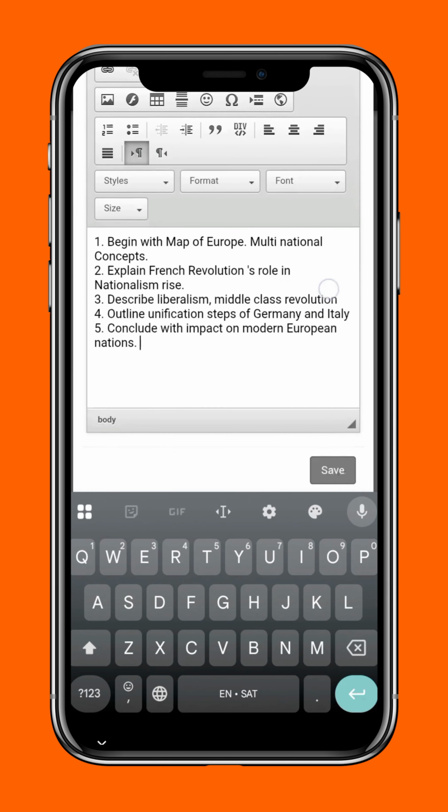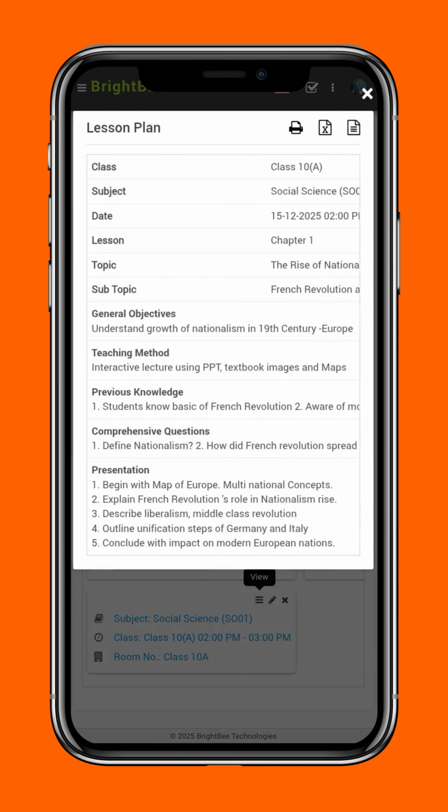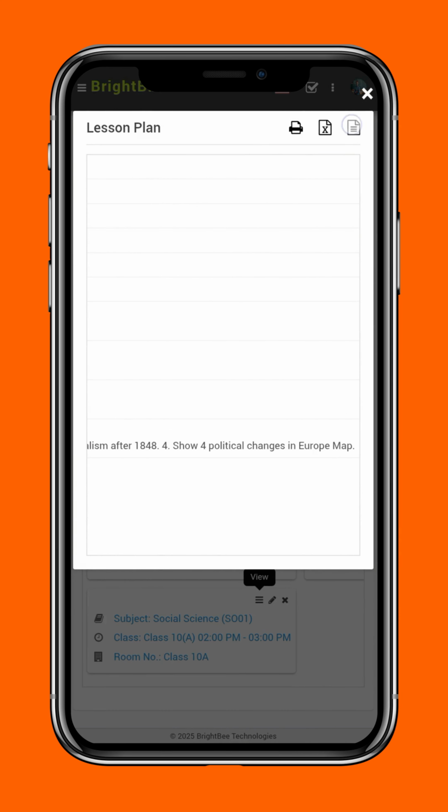After you've completed all the details, save it. You can then preview your lesson plan here, including all attached documents.